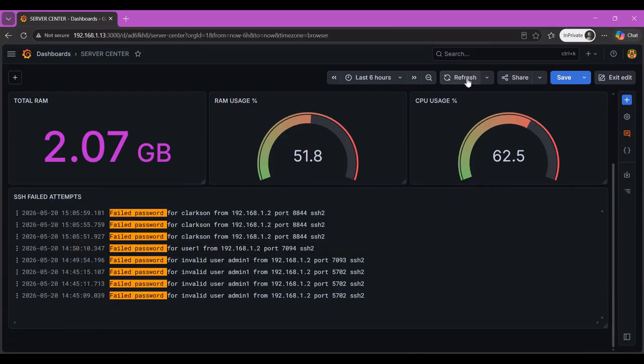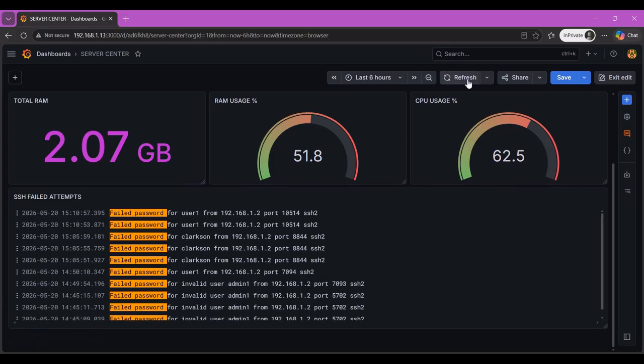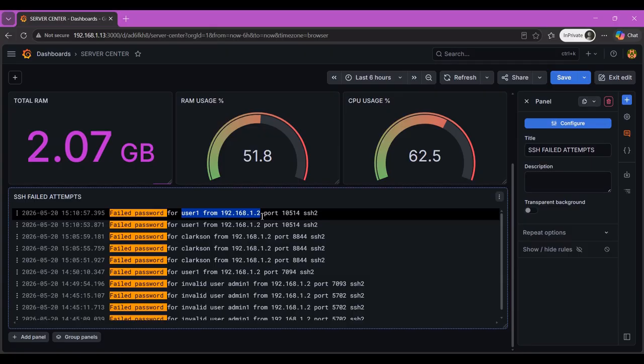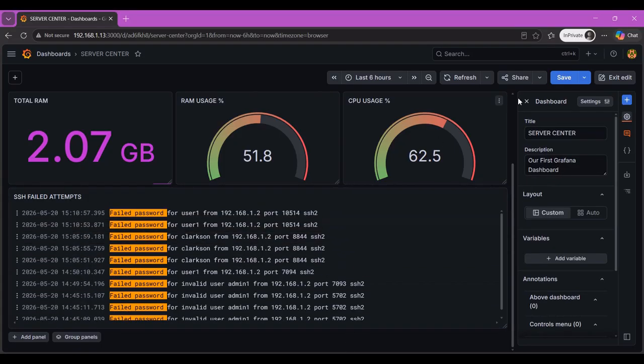You can see that it takes like 5 to 10 seconds to update the logs, and you can see that user1 from the IP address tried to make an SSH attempt. Now it appeared again as I did it 3 times, so it's going to appear 3 times. So this was pretty interesting, and it really gives good information.